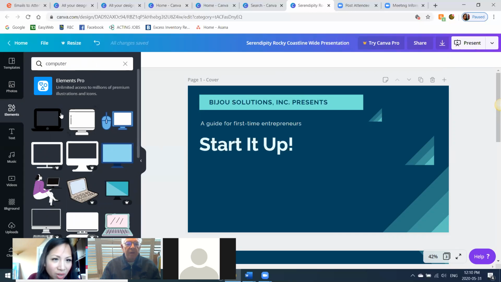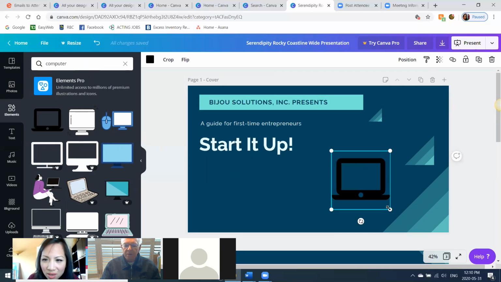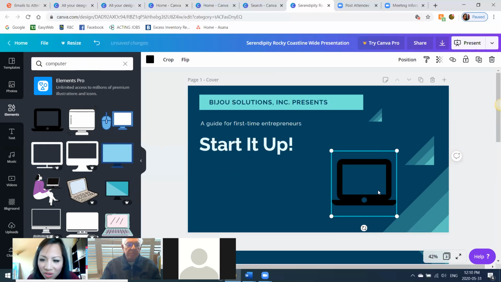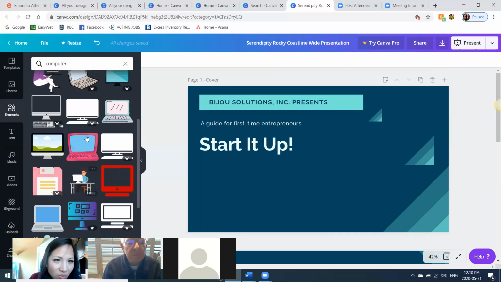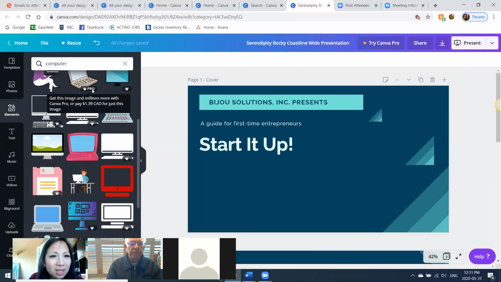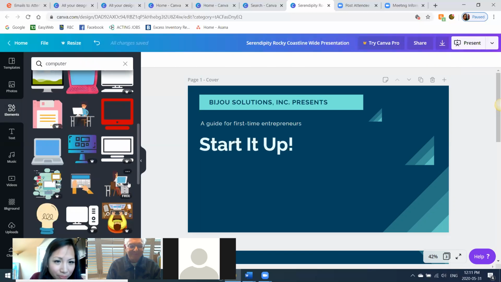So it's computer, it shows me there. So that's an illustration, a little cute icon I can add. Or if I don't like that, I just go down. So remember again, the crown says that's Pro. So either you pay, see it says this image and millions more can be unlocked to you if you have Canva Pro, or you pay $1.39 for one of the images that you want to use, right?